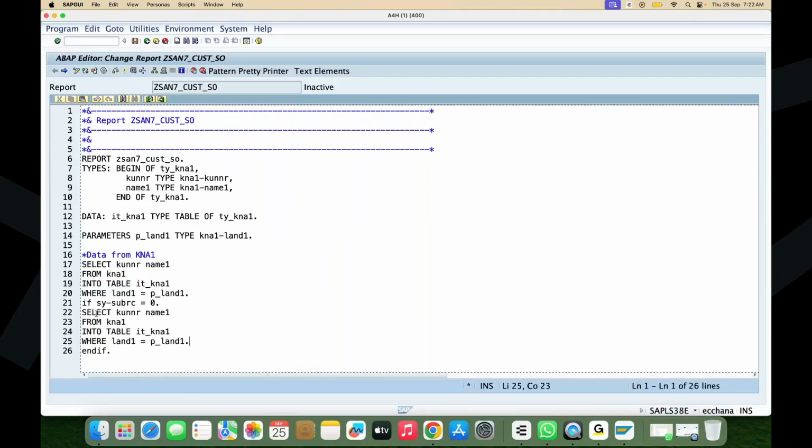Now sales. What is the information we need? We need VBELN and ERDAT, when it is created. From which table? VBAK. And where we need to move this data: into IT-VBAK. What is the logic here? For all entries in IT KNA1, we need customer related sales, where Kunar equal to IT KNA1 hyphen Kunar.